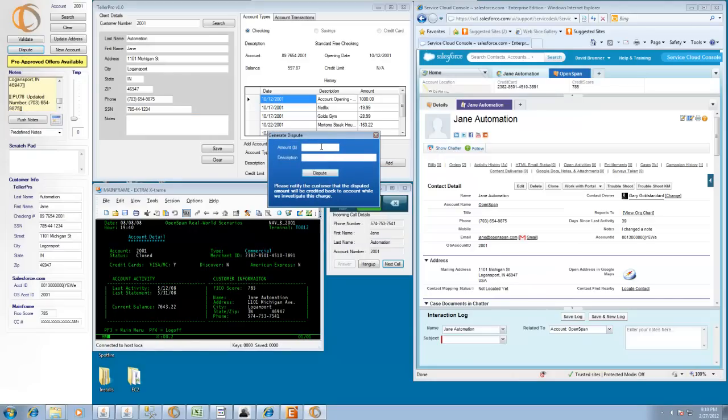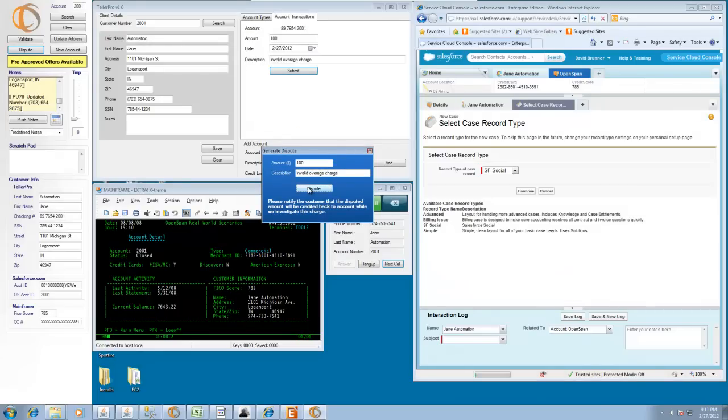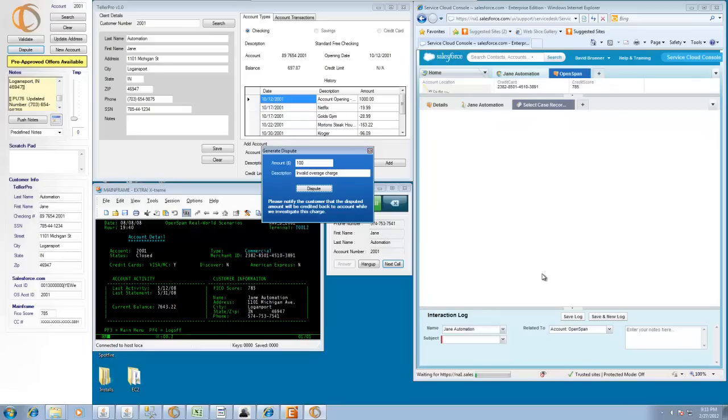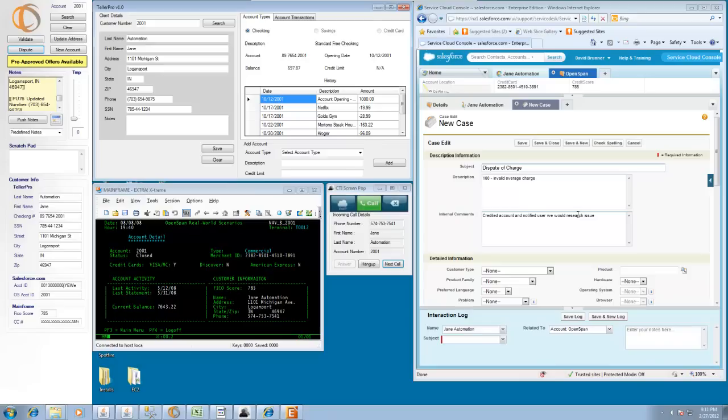I can go ahead and enter that amount, $100, invalid charge. And when I click dispute, I will add the $100 credit to her account, and then I will also open a case within Salesforce.com and enter the appropriate data or pre-fill several of the data fields. Now I'll stop and allow the agent to make any additional changes they want before they move on.